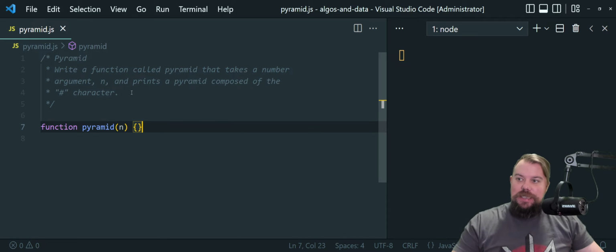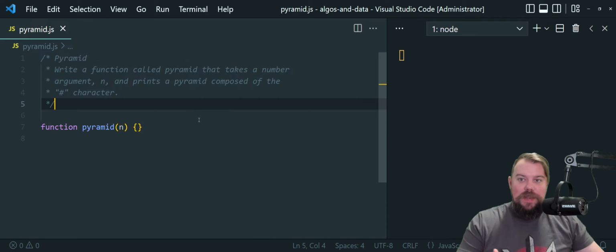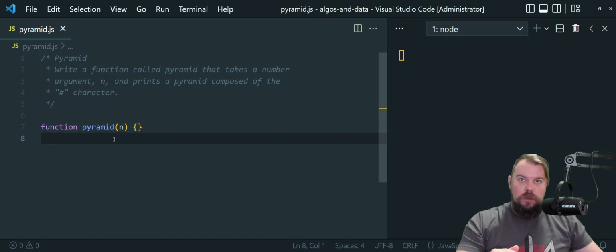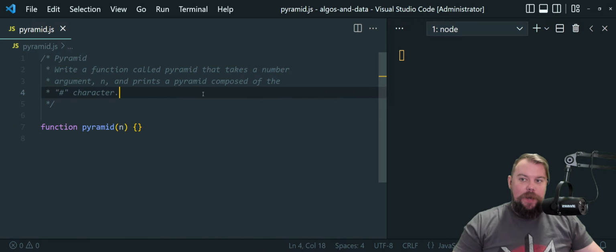But basically, the idea is to write a function called pyramid that takes a numbered argument, n, which will be how tall the pyramid needs to be, and it prints a pyramid shape in console logs composed of the pound or whatever character. Typically, it is the pound or hashtag character. So clearly we're going to have some loop action going on here in order for it to be printed from top to bottom, and we're going to have some kind of dedicated logic to say, hey, are we printing a hashtag or are we not?